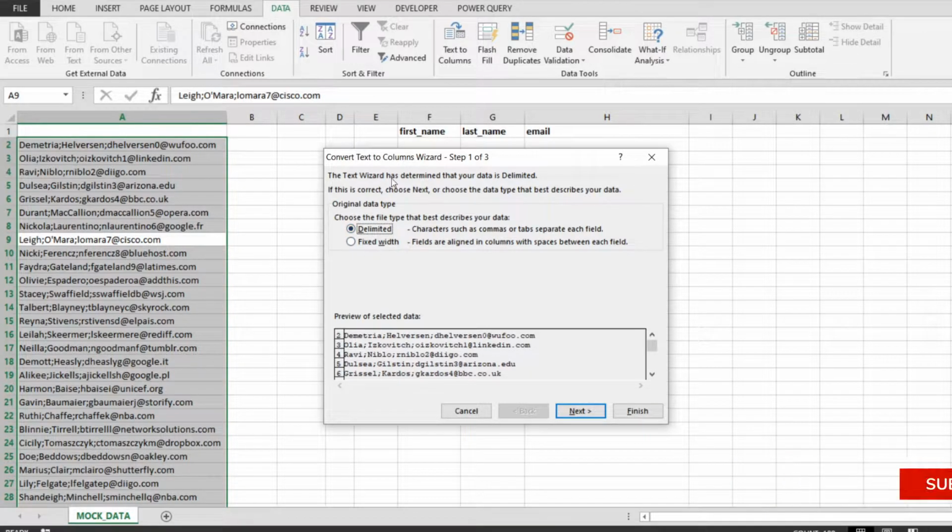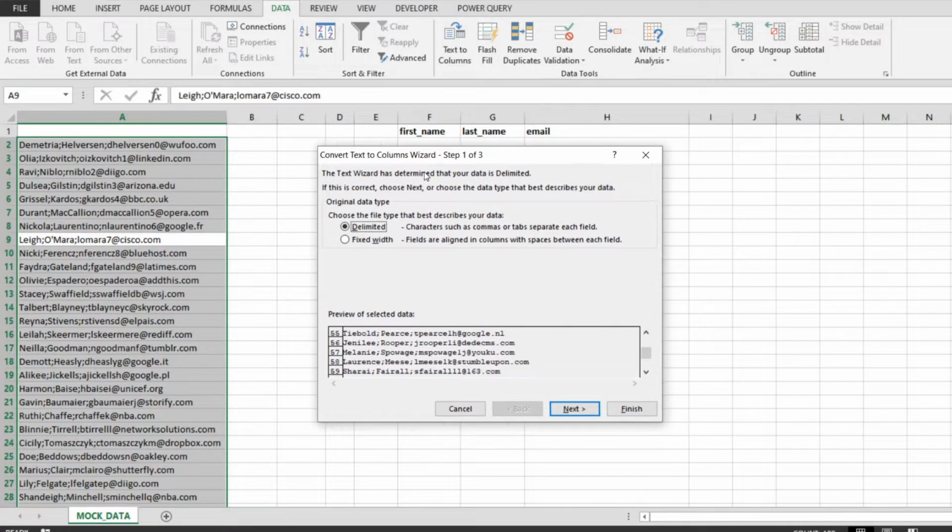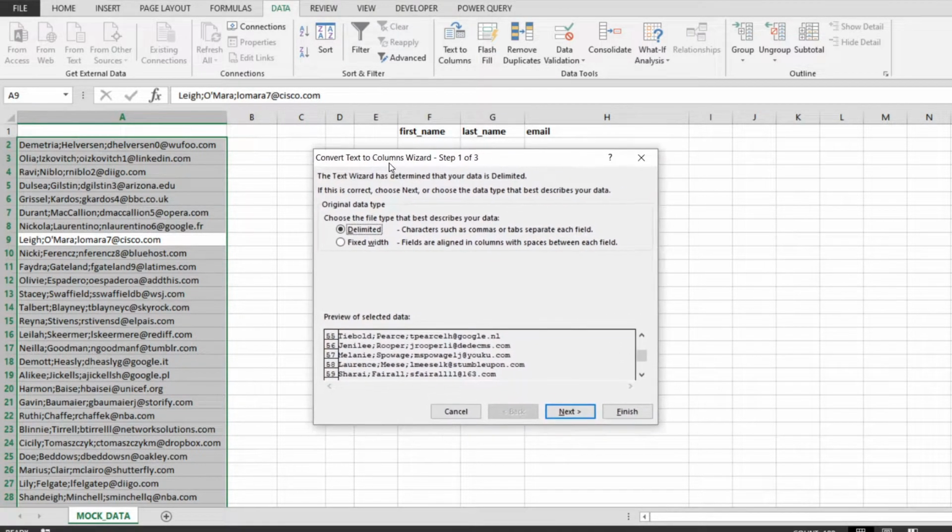Step number one is selecting if your data has delimiters or if you would like to separate your text by a fixed number of characters. Now, it's important to note here that Excel will already determine if your data is delimited or not, so it's best to go with the option that Excel selected for you if you're not sure. We have a semicolon as a data separator, but your data could have commas or tabs or spaces, or you can even set a custom delimiter.